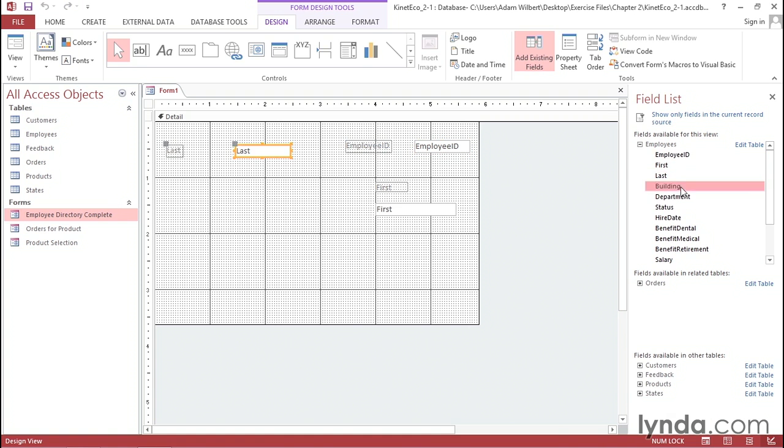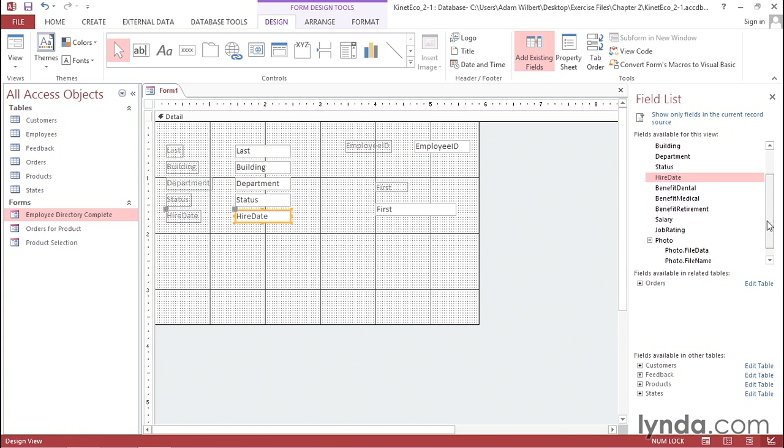Let's go ahead and add building, department, status, hire date. I'm going to skip the information about benefits and salaries. We'll go ahead and double click on photo to add that as well.